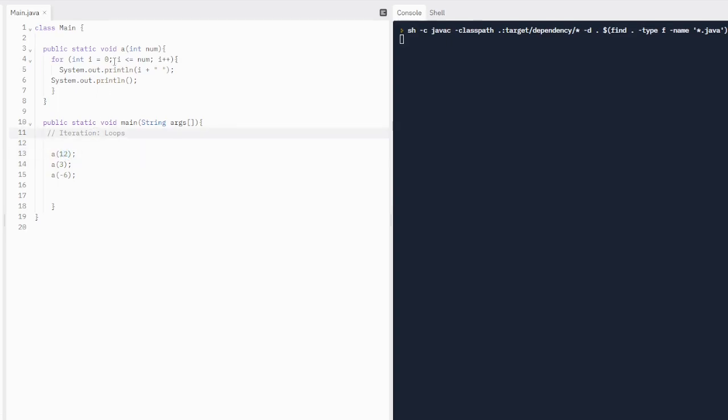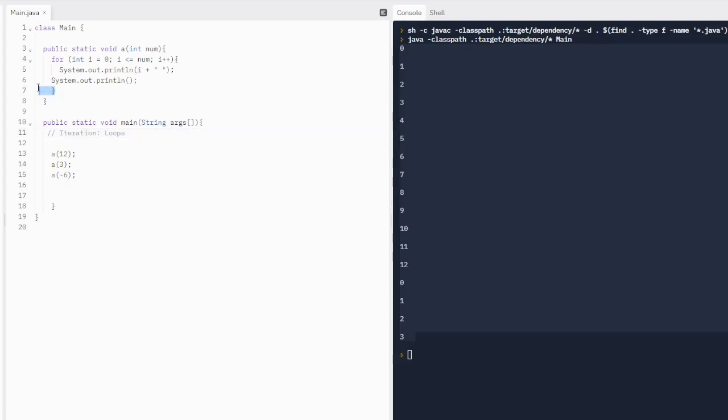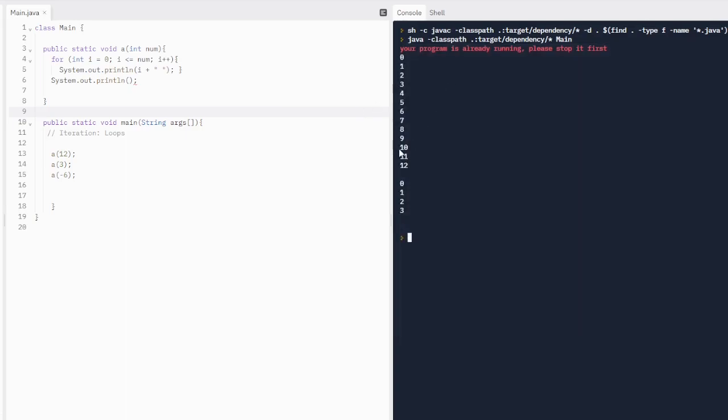So let's see. It's going to print out I 12 times. 0, 1, 2, 3, all 12 times. And it's actually printing out a line in between them. I don't want that to happen. Let me change this. So we have the for loop end before our System.out.println line with nothing on it. Now we should get a little something different. Program's already running. Please stop it first. And it's fine. Okay. So now we're going to get 0 to 12, 0 to 3.